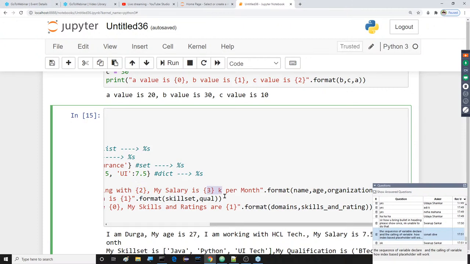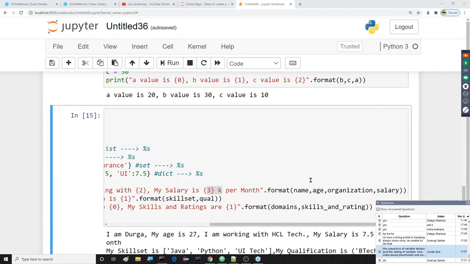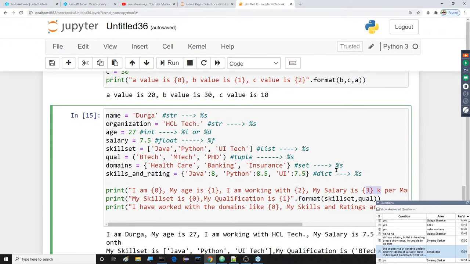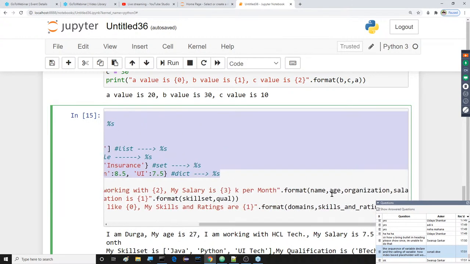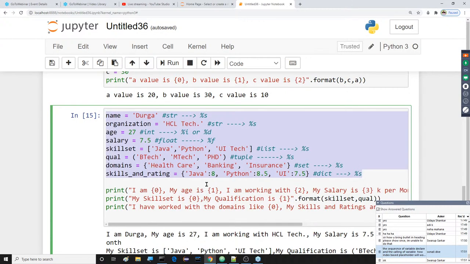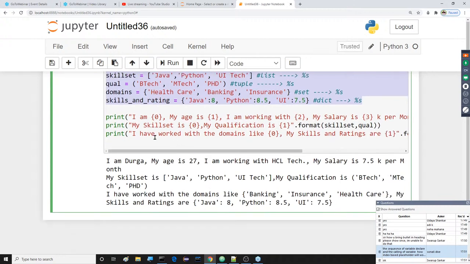In the same way for 3, which value will be provided here now? What exactly the value is available here? That is salary, that value will be provided. So, in which order we declared and initialized, that doesn't matter. We don't require that. Max we require is the order in which we provided elements to the format method. In the same order that elements are going to be provided to the indexes now. That's the point here, what I'm telling to you. Right, sir. Nothing is difficult. Very simple point.